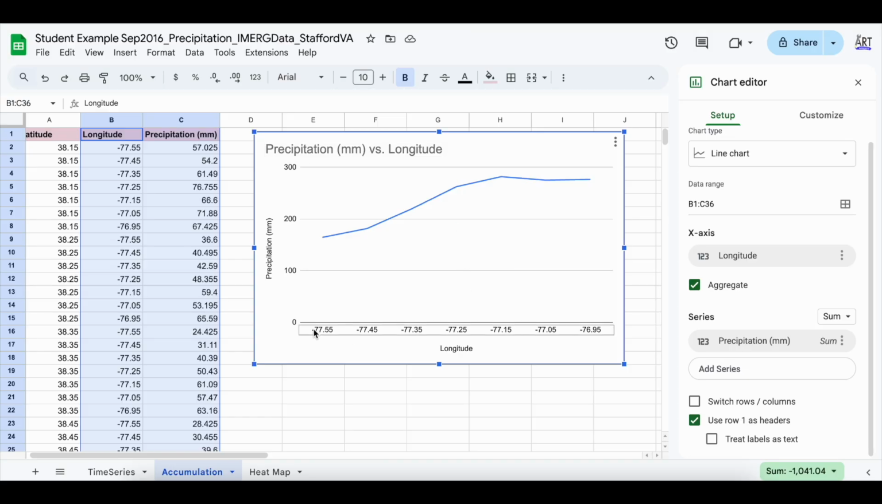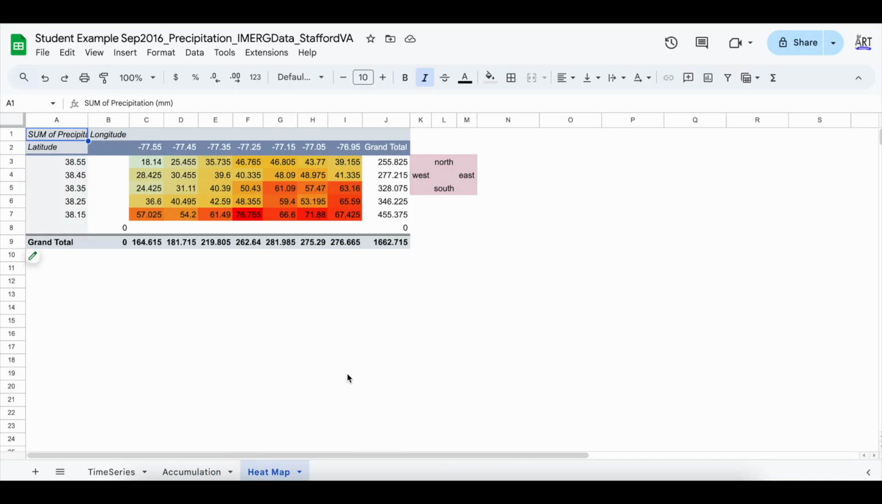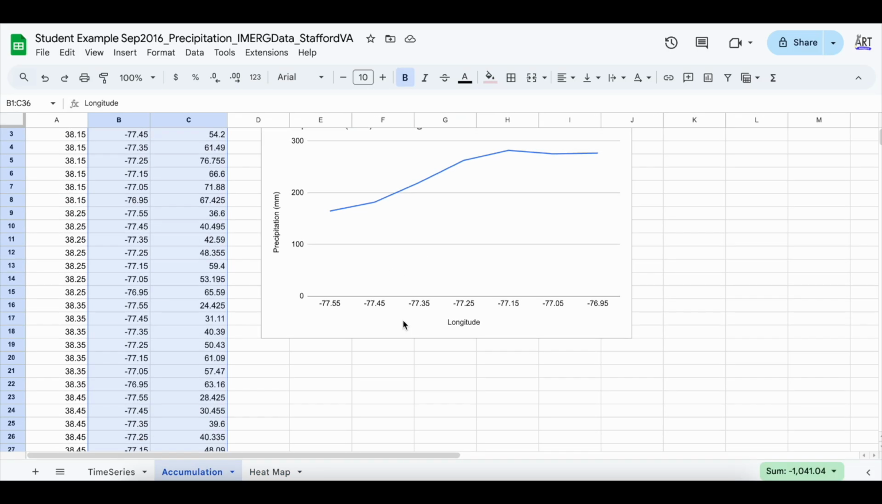So again, this negative 78, if we round it, is going to be the west side. And the negative 77 is going to be the east side. So this plot at least is showing that it was worse on the east side. And we can go to the heat map to just verify that. We can see that there are more red blocks, there is higher precipitation on the east side according to this one too. So we can fact check that.